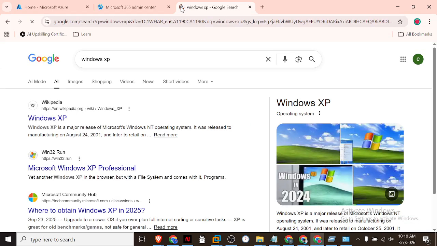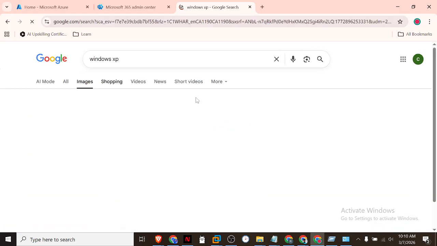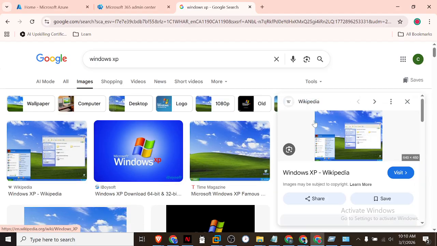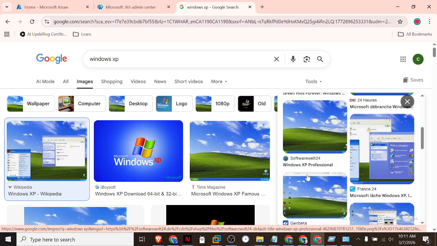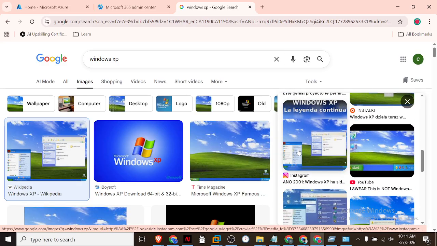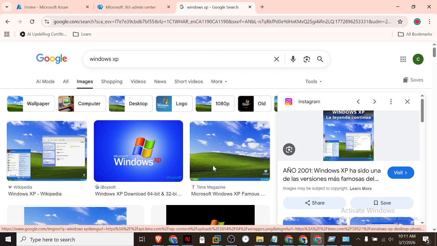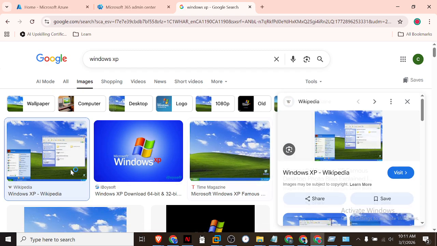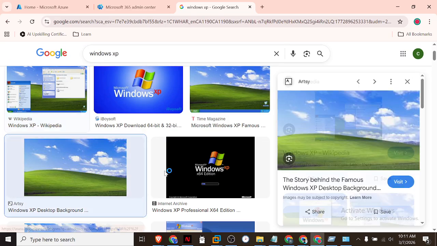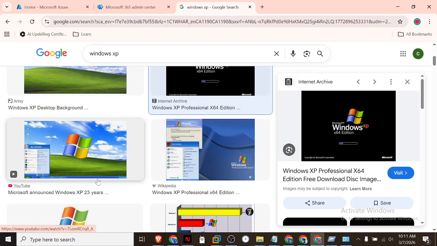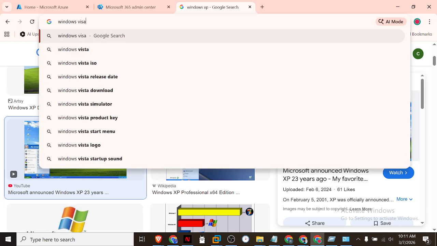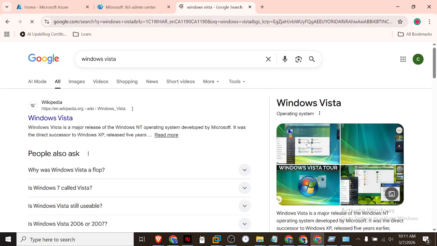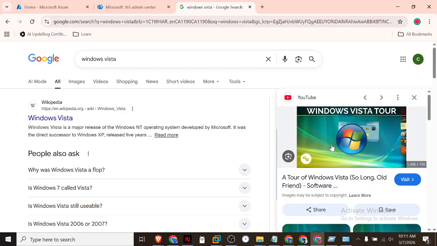So we used to have Windows XP. If anybody remembers, this is how the earlier computers used to be in our school time. And if anybody has worked on Windows XP as well, my first computer was Windows XP. We used to play games. Remember? Yes, I remember. So this is Windows XP. Then we got Windows Vista.